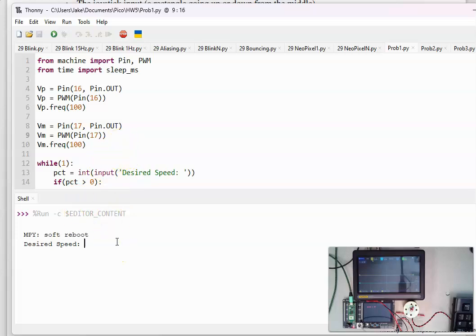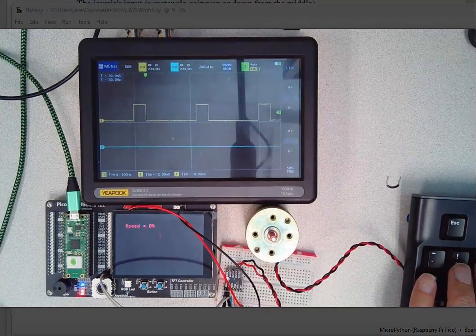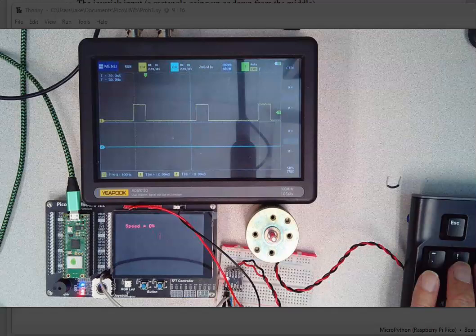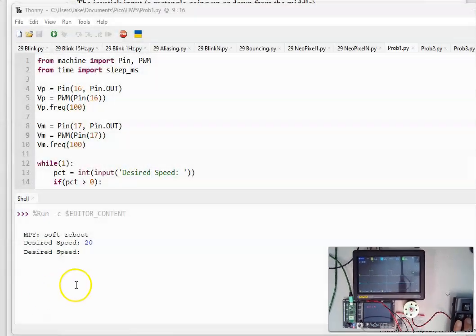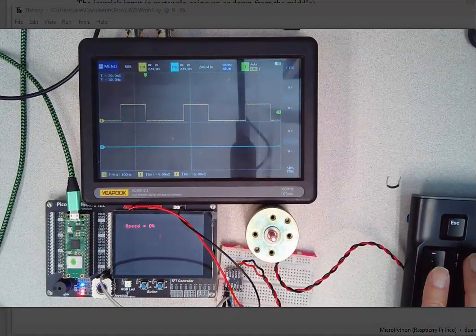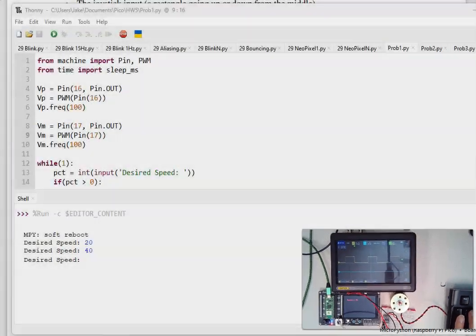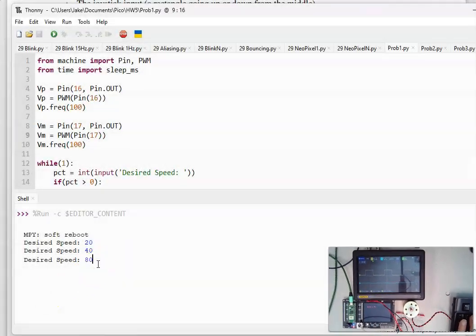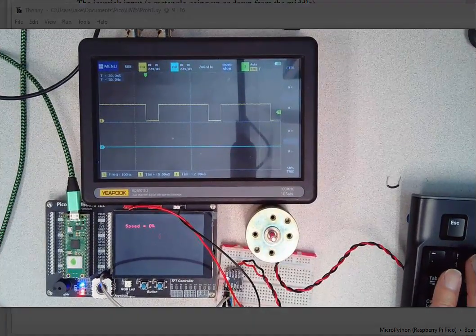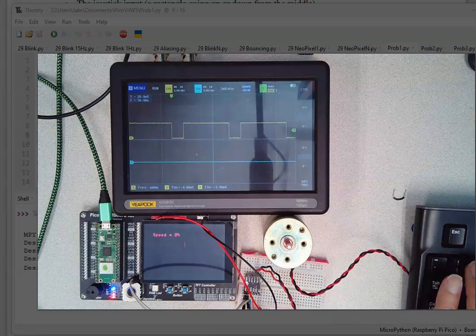If I input the speed of plus 20, you can see that V plus is 20% on and the motor is spinning clockwise. If I input the speed of 40, the motor is spinning faster, bigger pulse width. 80, even faster, higher pulse width. So that's going forward.